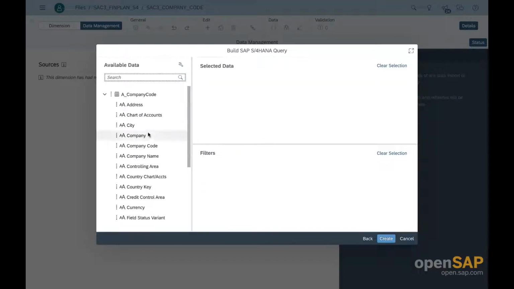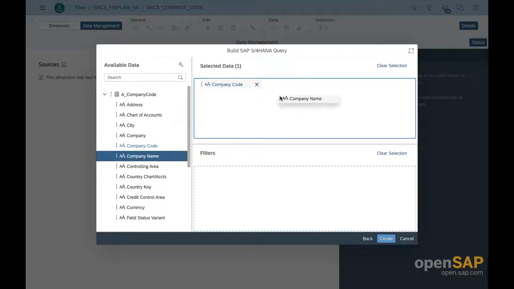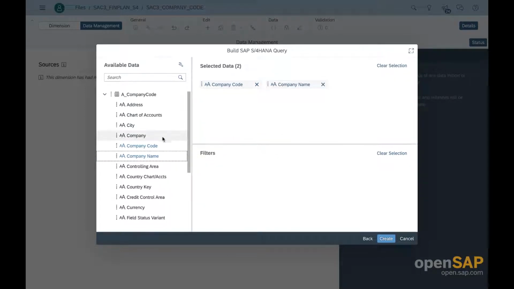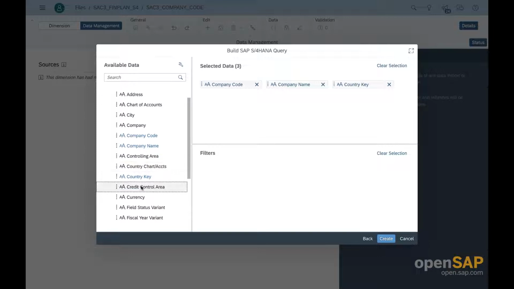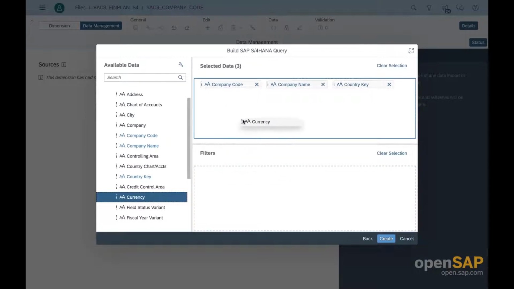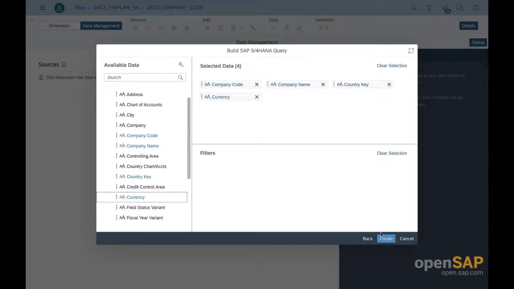And since this API also exposes a lot of fields which I do not need in my application, I can select the ones which I want to take over. So in our case, I want to have the company code. This is going into the ID of my dimension members. I want to have the company name as the description. Then we have the country key as an additional attribute, maybe for reporting purposes. And then of course, I want to have the currency information, describing the local currency of the particular company code.